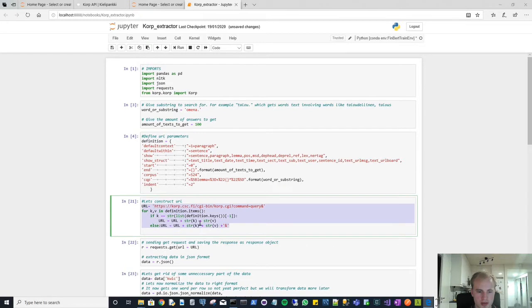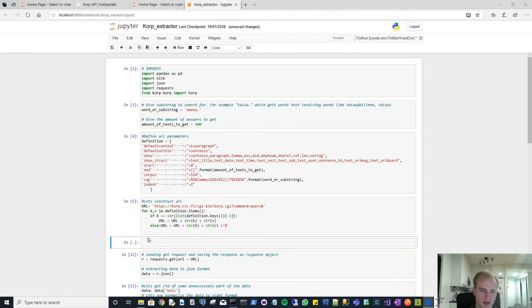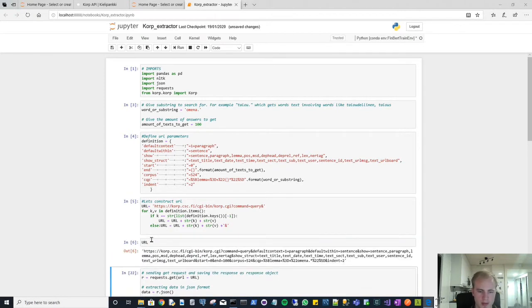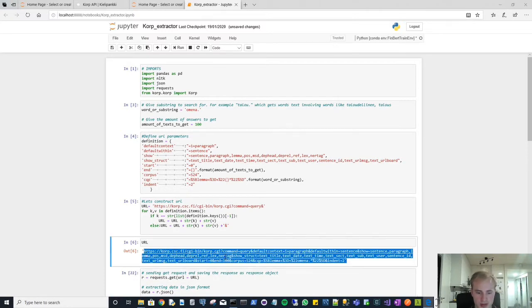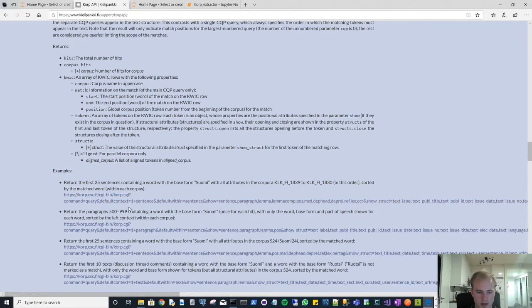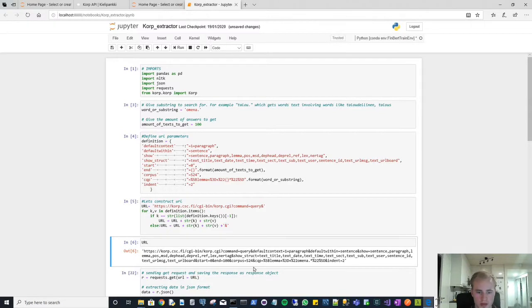So it basically just looks in the dictionary and concatenates the items with this sign in between, if it is not the last item in the dictionary. For the last item it won't include this mark at the end. So let's run that and actually see what kind of URL we have. This is what we get out, and it is like in the examples. So it should now be in the correct form to be able to make the request.